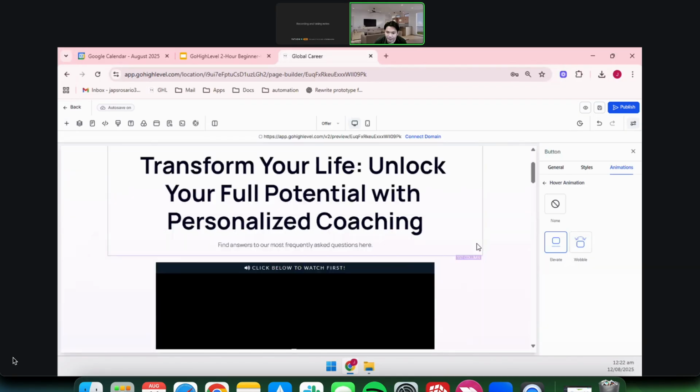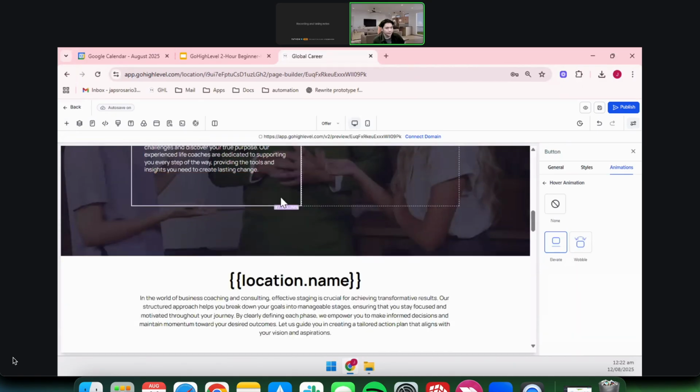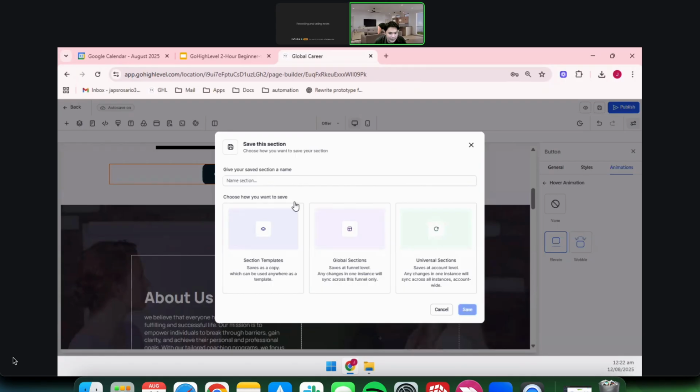So to do that, for example, this section is your favorite about us. You did it for your branding. Just click on save and choose it depending on section templates, global section, or universal section. So if you choose section templates, you can use it as a template anywhere. It will be on saved sections.